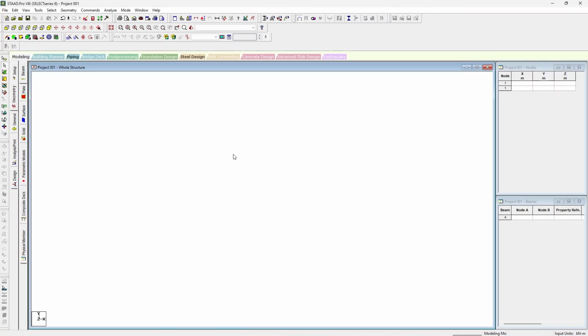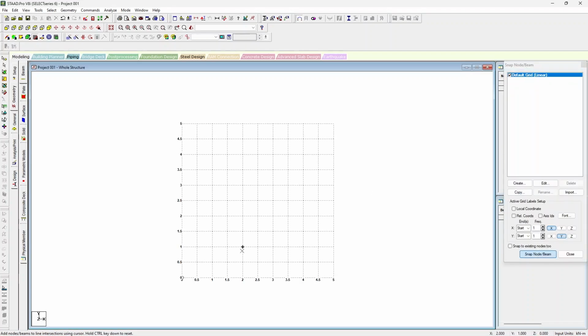Welcome to this tutorial. In this section, I'll be helping you to understand how to define your supports. Now, first of all, let's draw a very simple frame. Alright, here is our grid. Just click here and now your grid is here. Now click on snap node or beam.